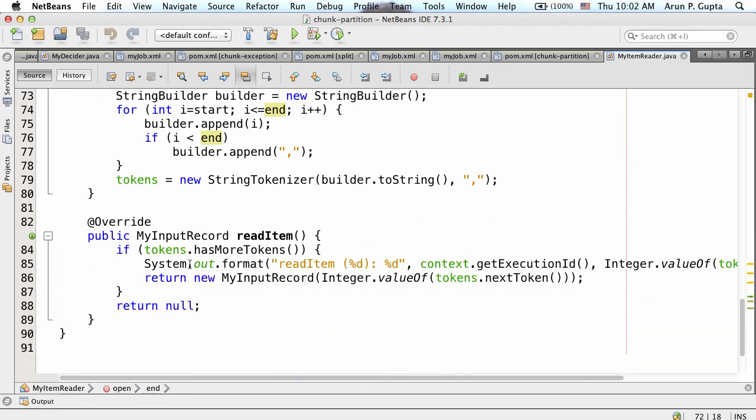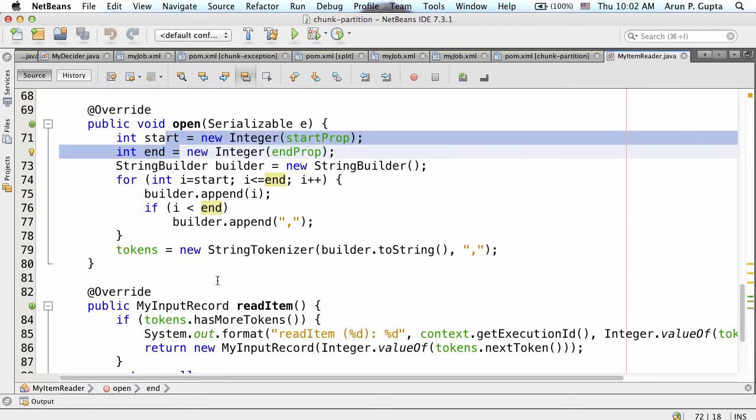I could either alter my open method or alter my read item method. I just altered my open method for convenience over here, but I would say you would be altering more of your read item method. That reads from this up until this. If you're exceeding the limit, don't read that particular item. But the idea is you could have your read item running in parallel across 2 different cores over here.